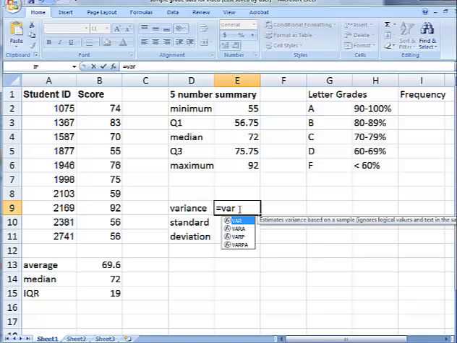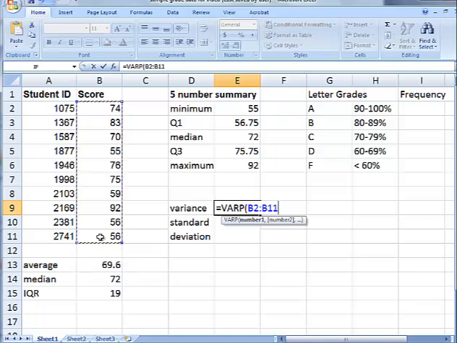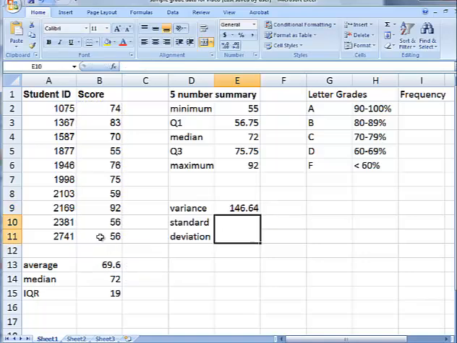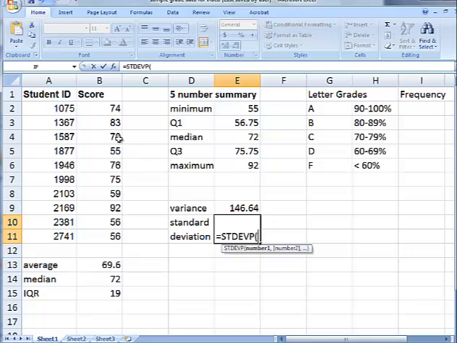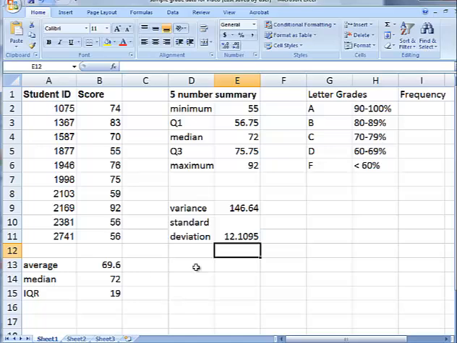var. The history scores we're using are population, so we're going to use population variance, and then you highlight the population, hit enter. There's your variance. Standard deviation, we do the same thing. It's stand dev, and since we're assuming this is a population, it's the one with the P. And we highlight our data and we type enter. Now, if you think about this, 12 squared is 144, so those two do look related in that the standard deviation is the square root of the variance. Okay, that was the easy part.